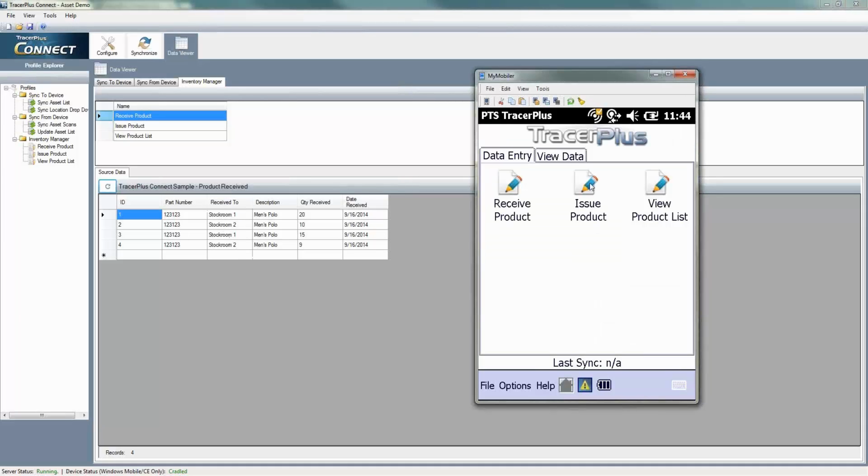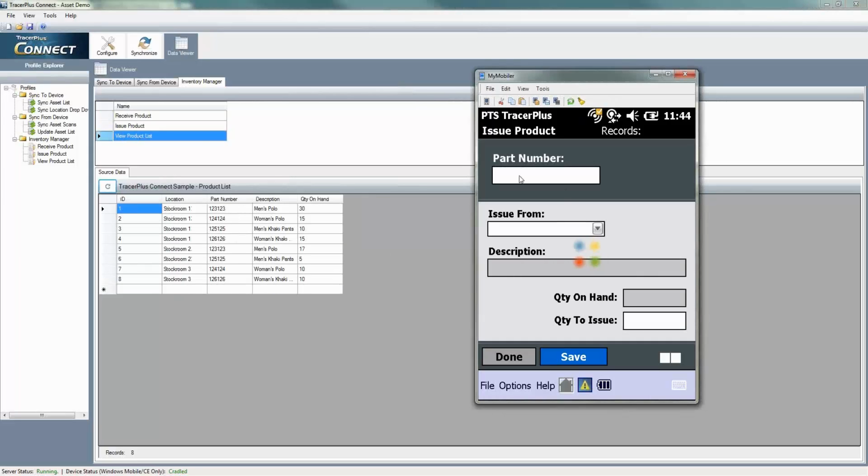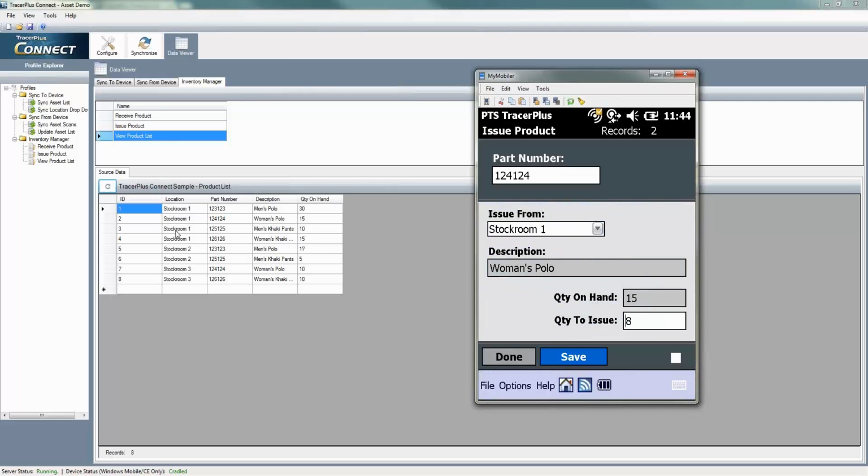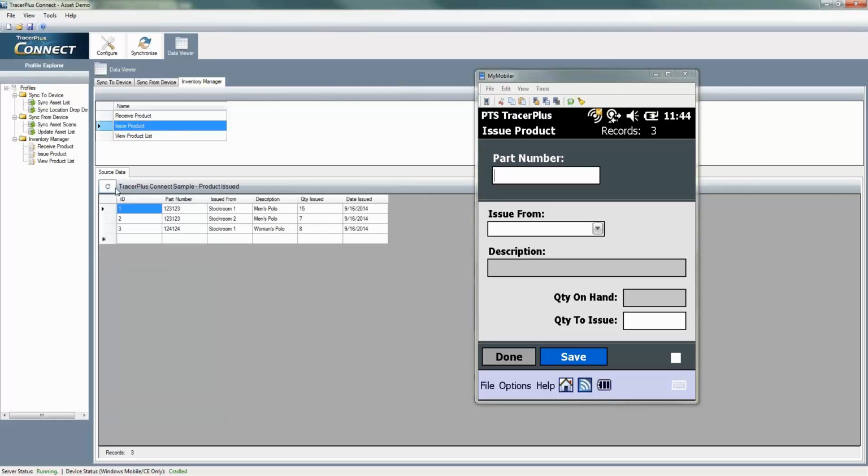We can do the same for the issued products. Let's say we want to issue 124124 from stockroom 1. So we have a quantity of 15. Let's issue a quantity of 8. So that should leave us with 7. So that's this one right here. And once I refresh that, there's our updated quantity of 7. And then if we look in our issued product table, we have our new transaction here that we just did.